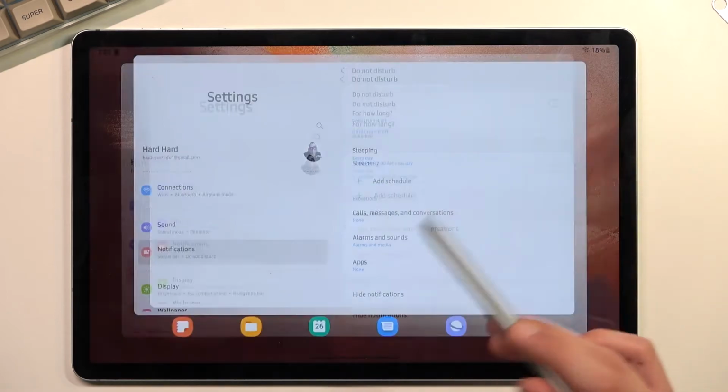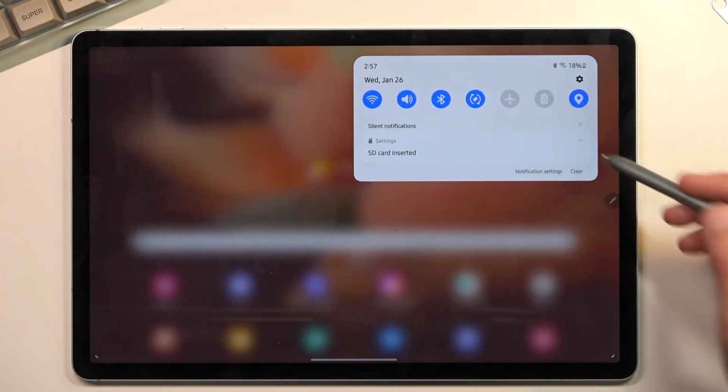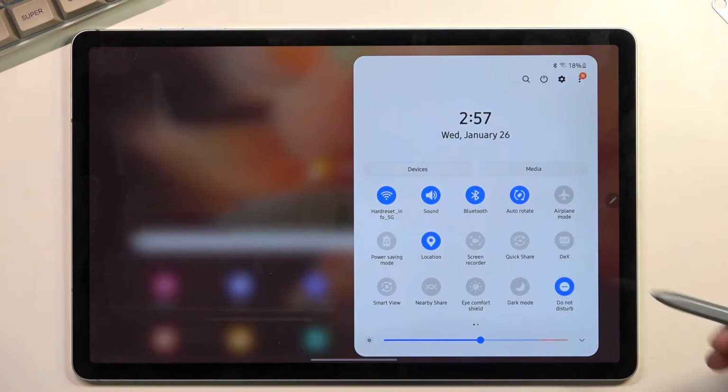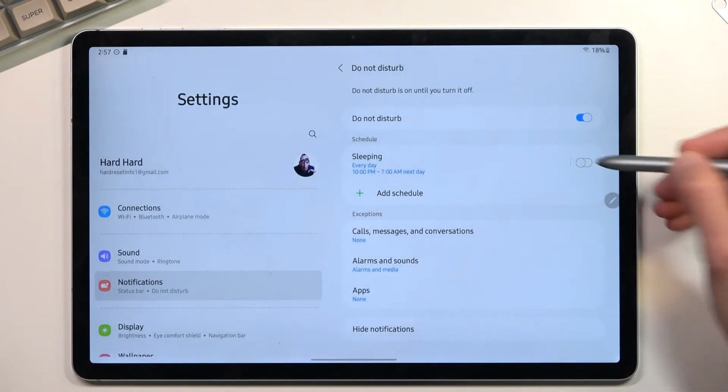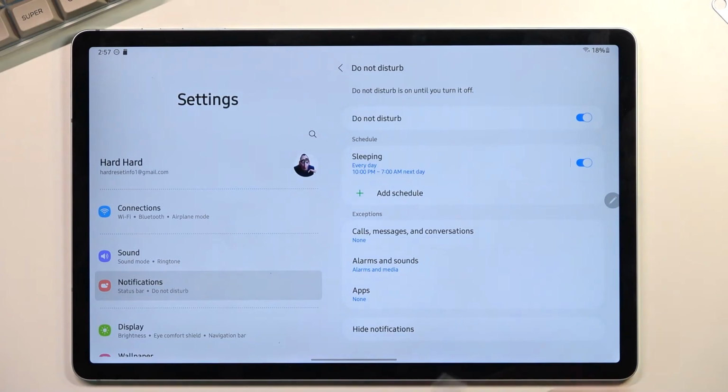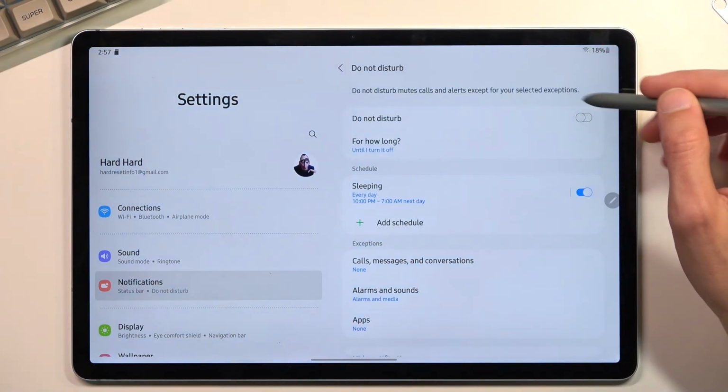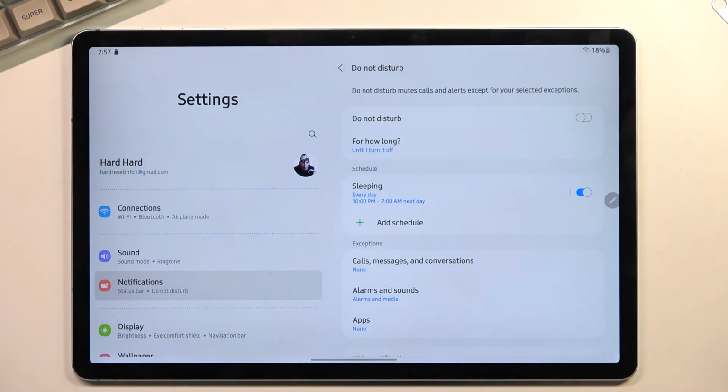Once you went through this, you can close this, and whenever you want to enable your Do Not Disturb mode, simply tap on it like so, and this will now turn on. And if you want with a scheduled route, just make sure that the schedule in here is toggled on. You don't have to turn this toggle at all. Just make sure this is turned on and the device will do this for you.